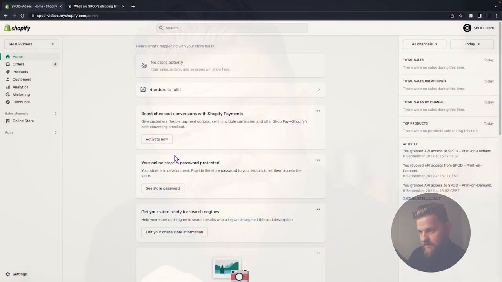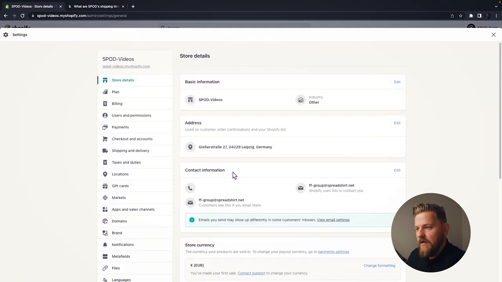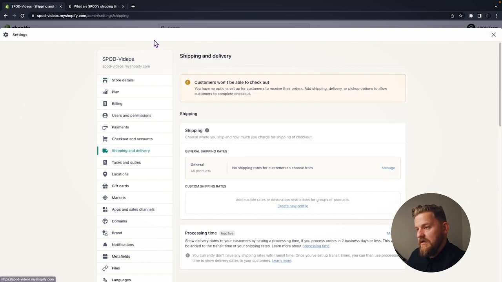So let's get started. So this is our Shopify dashboard. And for this example, we need to go down to our settings panel, which is down here in the left side bottom corner. So this is our settings panel, and here you can change all your settings within Shopify. And what we need to find is shipping and delivery, which is right here. Click that. Here's our shipping and delivery settings.